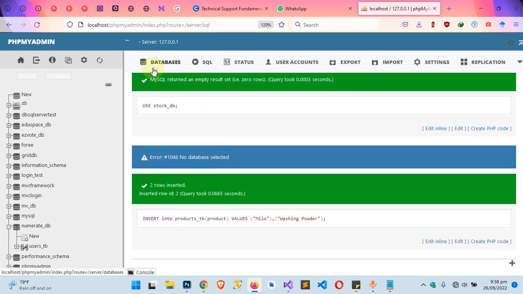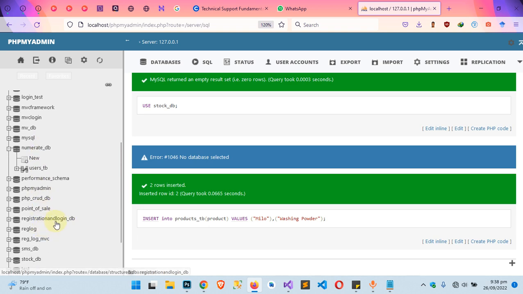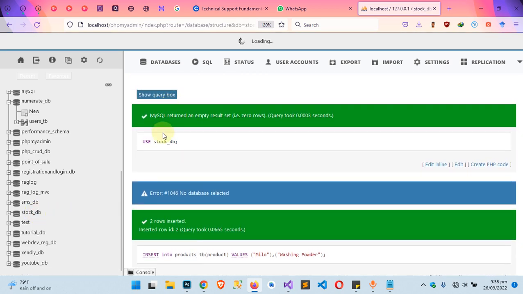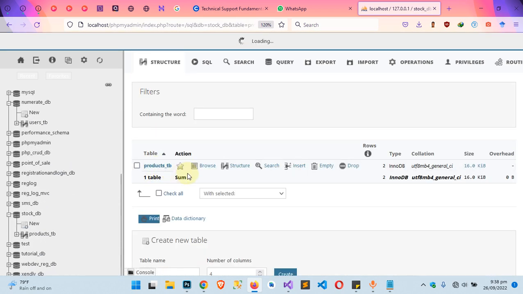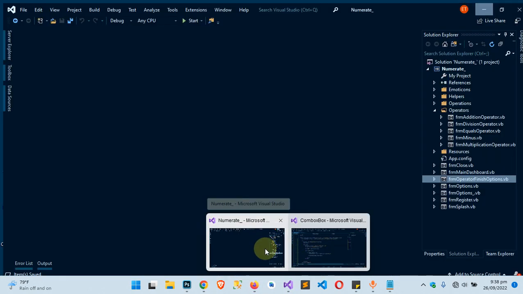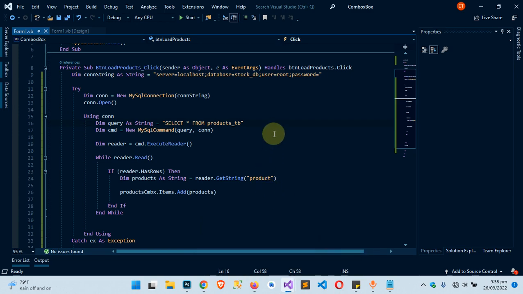Okay, so go back to this database called stock.db, and I fetch this table in here. So we have what? Two products, right? Good. And let's go back to the application and see what we have so far.